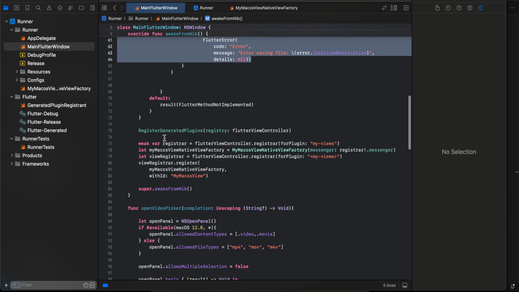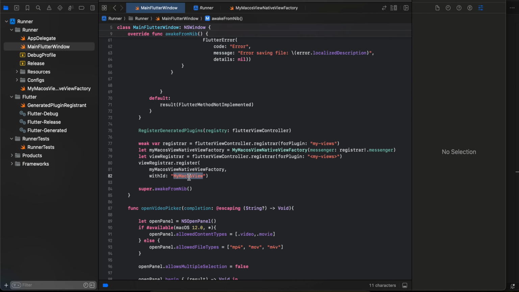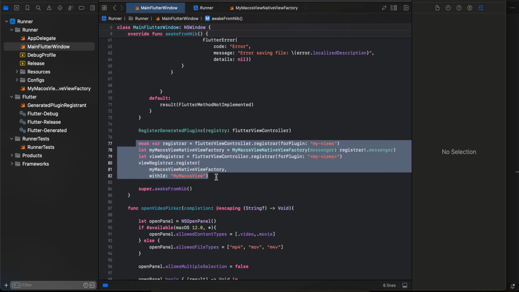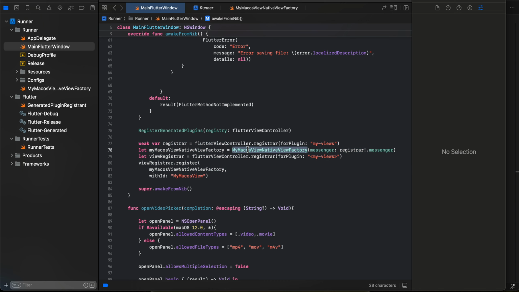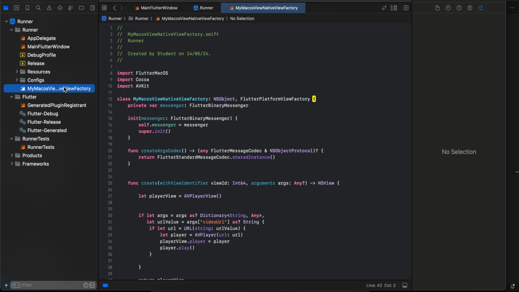Now over here, as you can see, I have also registered our AVPlayer or the video player. So I'm using the same identifier which you have used on the Flutter side. Rest everything is boilerplate code. The only thing you have to notice is this MyMacOSNativeViewFactory. So I have created one Swift file for that as well.